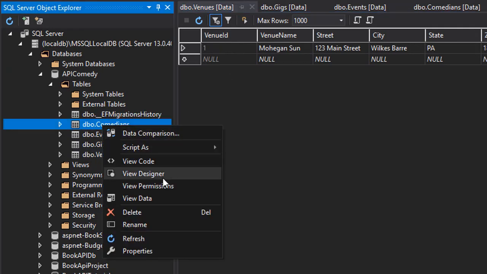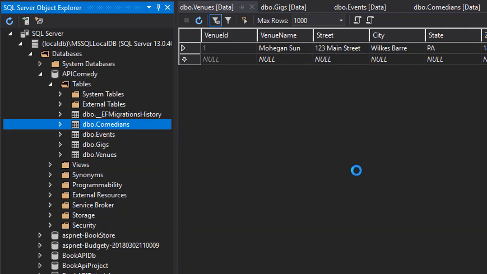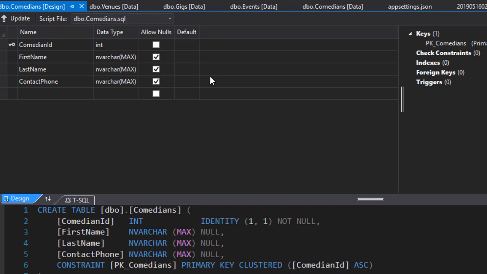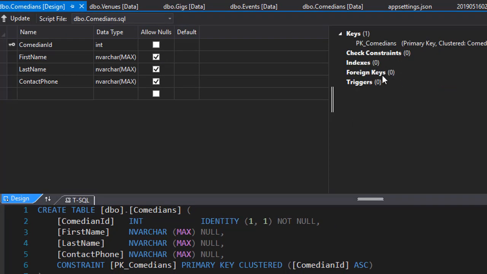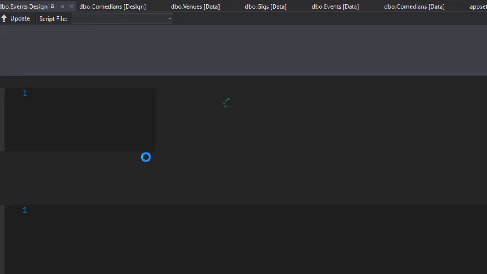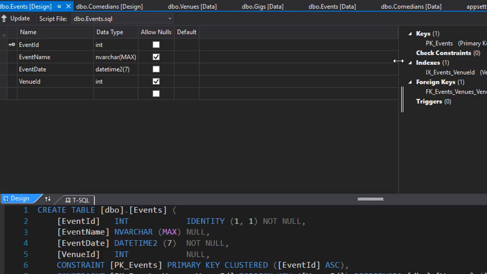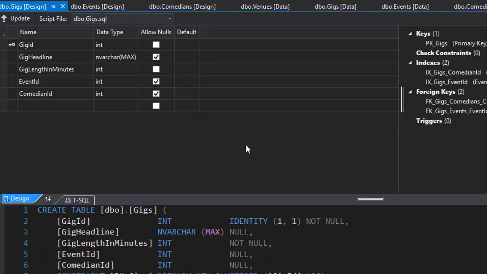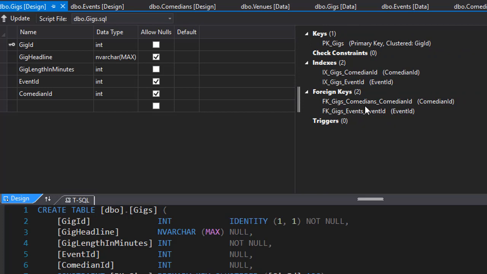We can also see the designer of the tables. So for example, for the comedians, you can see there are no foreign keys, it's just properties for the comedian. But when I go to events and view designer, now you can see that there is a foreign key for the venue ID. So the venue ID is required. And the same when we go to gigs, we have two foreign keys now for the comedian ID that have been added, as well as the event ID.